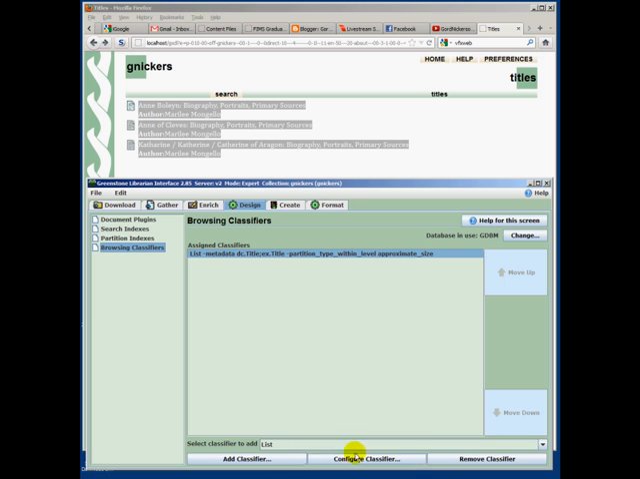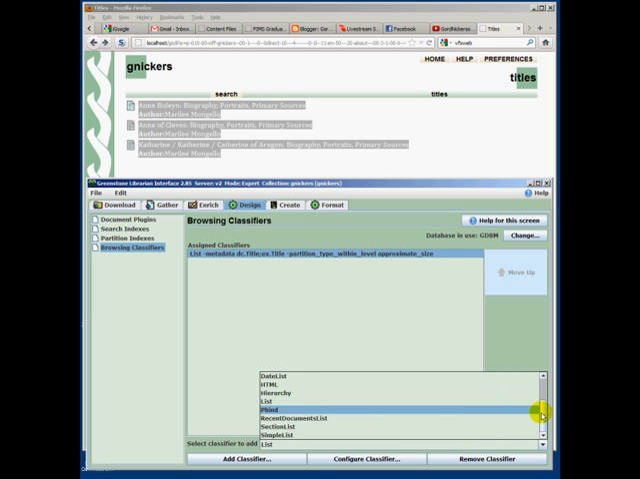We're going to actually select a classifier from the list here. It says select classifier to add. It's a pull down, and there's all kinds in here. We want an A to Z compact list. This is one that has sections in it.